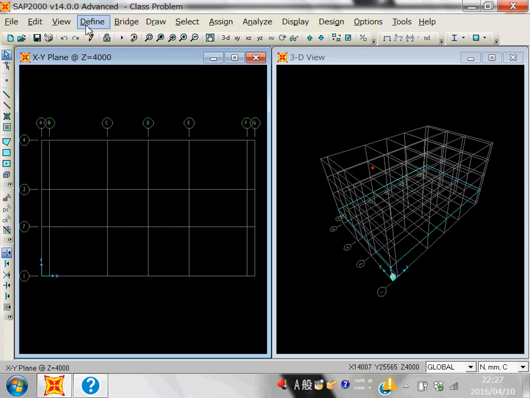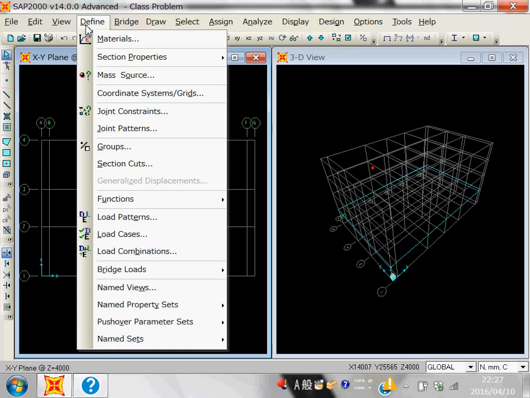Okay, now leave all the things and come to the command define. This command. Now we will finish this command and then we will move further. Okay, today we are going to do only the define command. Now, number one is materials. Okay, how many materials?